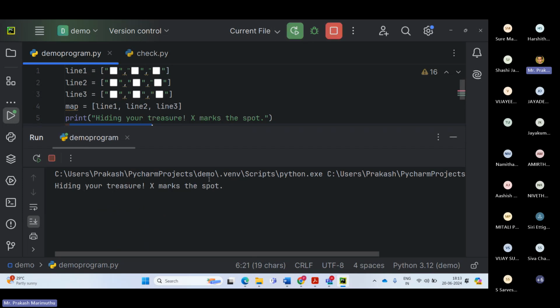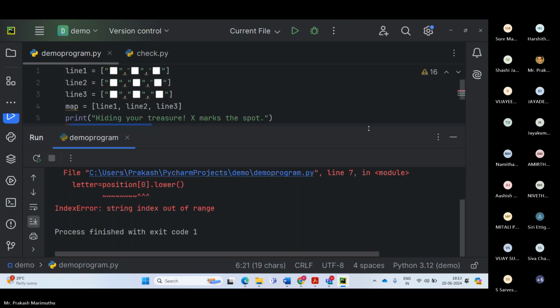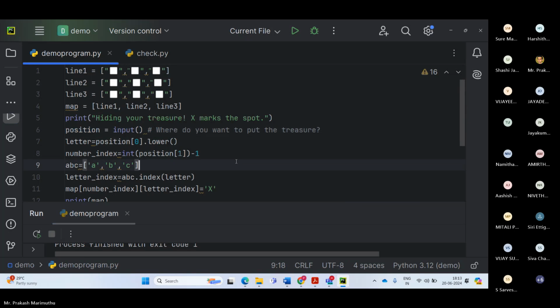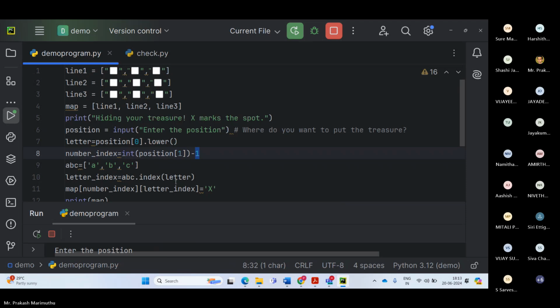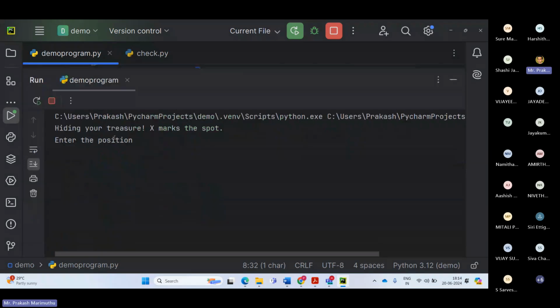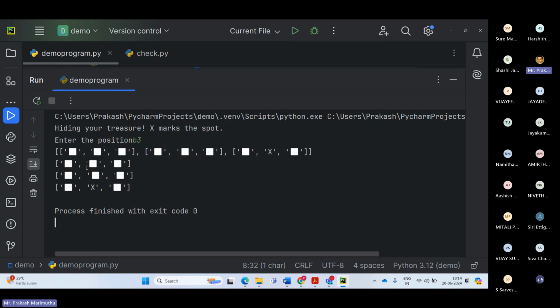See, it is hiding your treasure at X marks. So enter the position. If I give B3, see, B3 is marked. Can you see here? B3 is marked as X. That is what our code does.